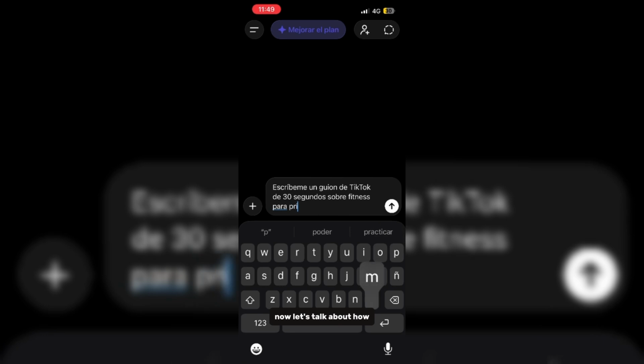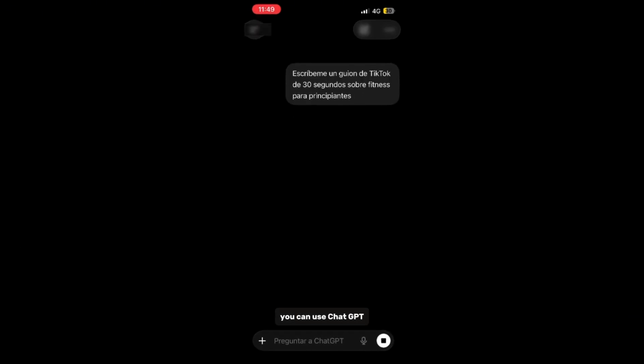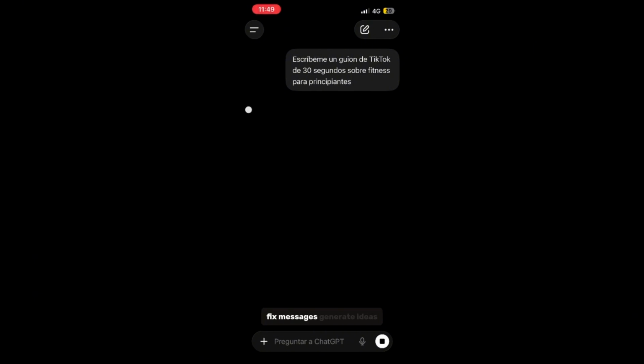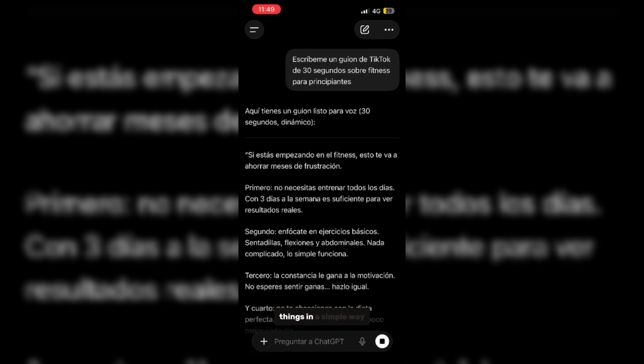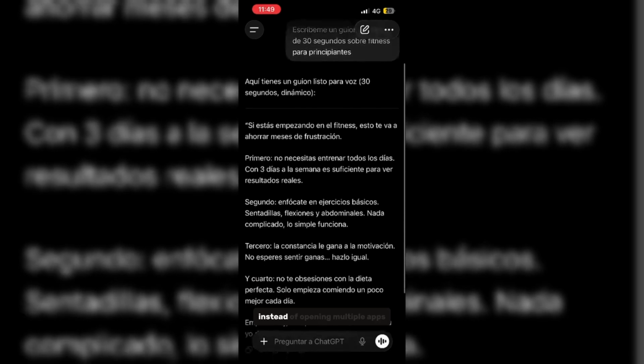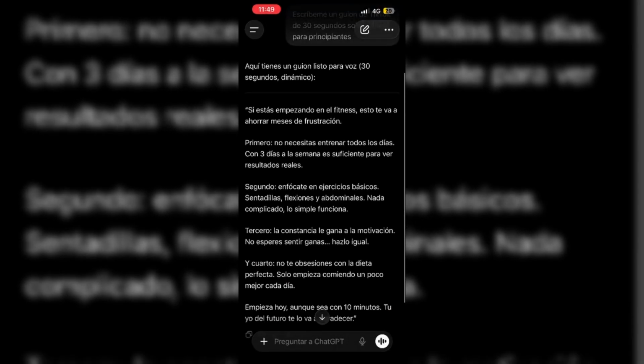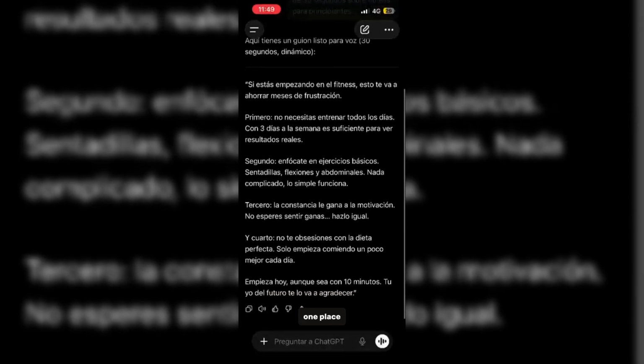Now let's talk about how to actually use it daily. You can use ChatGPT to write emails, fix messages, generate ideas, summarize text, or even explain things in a simple way. Instead of opening multiple apps, you can do everything in one place.